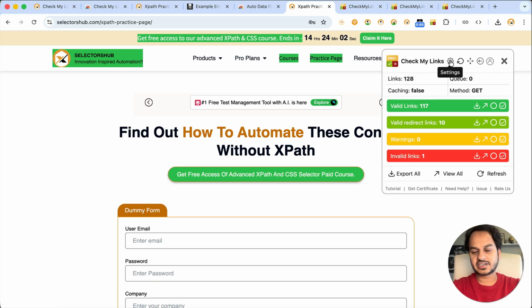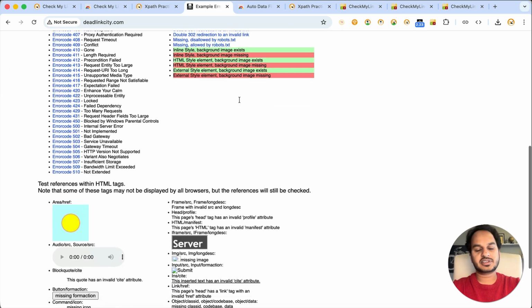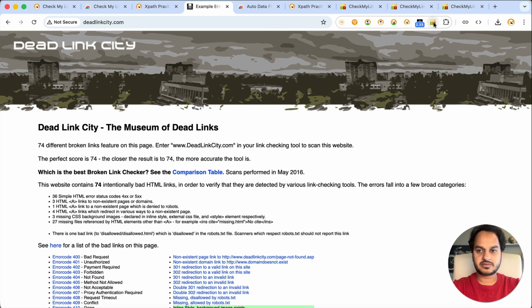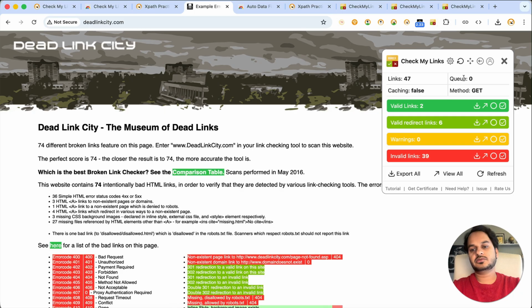Before going to that advanced setting, let me show you this particular tool on one more web page. This is the dead link city URL. So it's a website where lots of links are there. Now if you click on this here, there are a total of 47 links. You can see the queue. Okay, all got verified. Now we got the result.